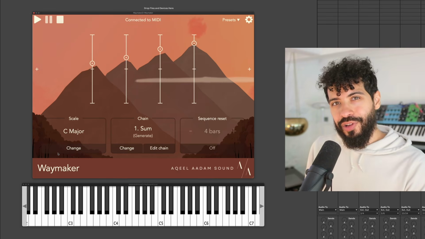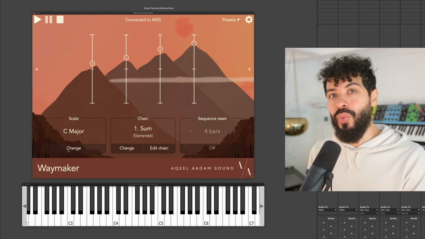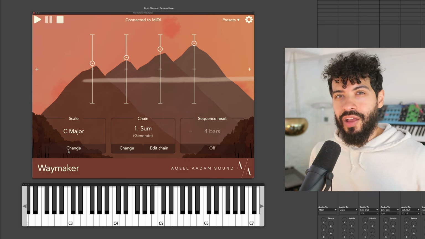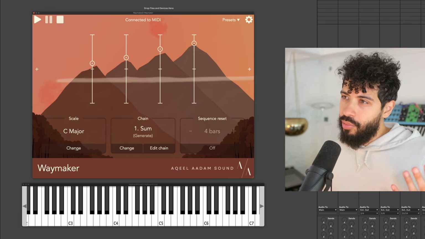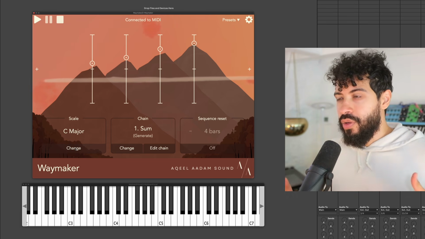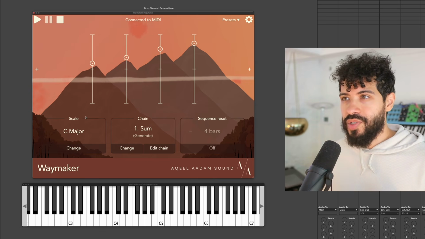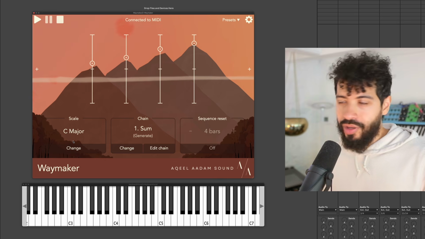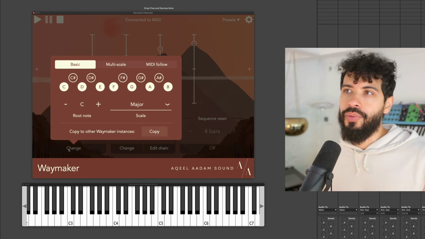Hello! Today we're taking a look at some of the new features that Waymaker's received in version 1.1. Today we're going to take a look at some of the new scale options that we have. As you probably know, with most sequencers, you can set a scale. By default, we just have a simple C major thing, and that's how it's been in Waymaker up till now. But let's take a look at the new scale menu.